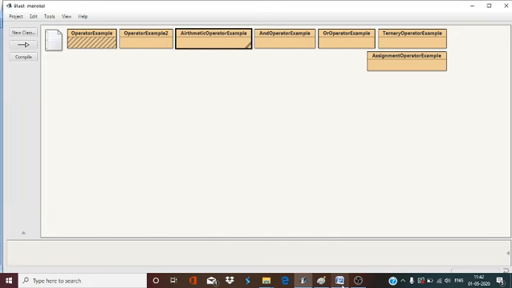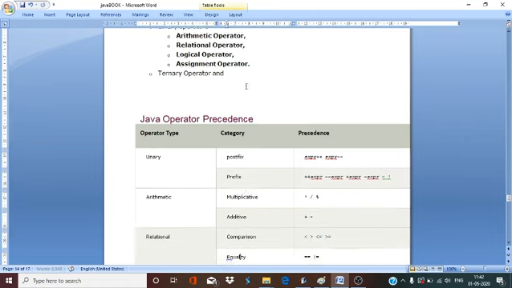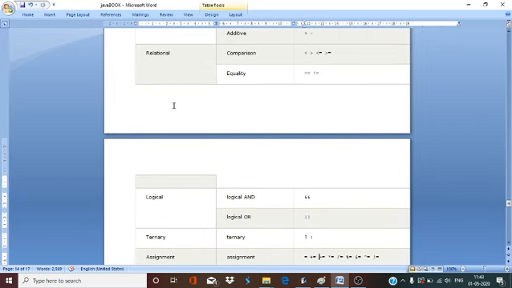Now I will give you an example of relational operators. As we know, a relational operator always returns true or false. For example, the relational operators you can see here are greater than, less than, less than or equal to, greater than or equal to, and not equal to.